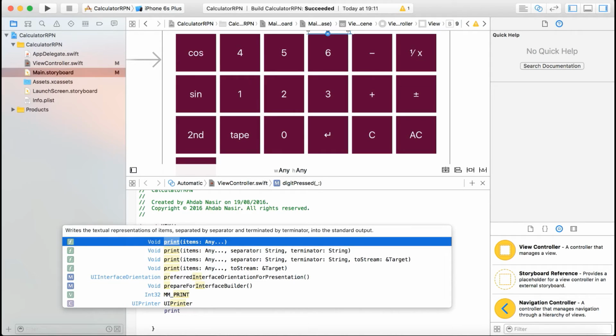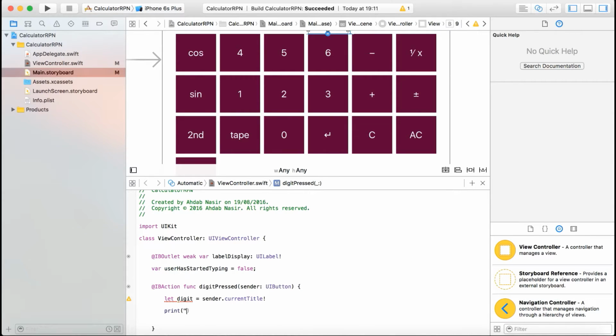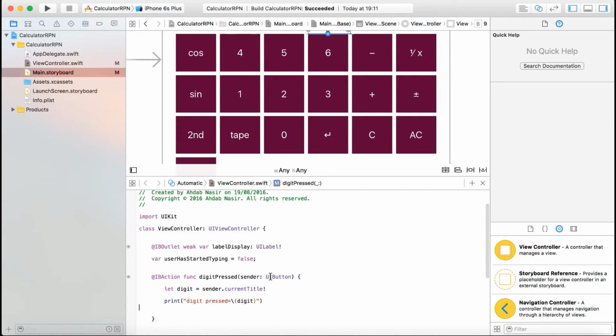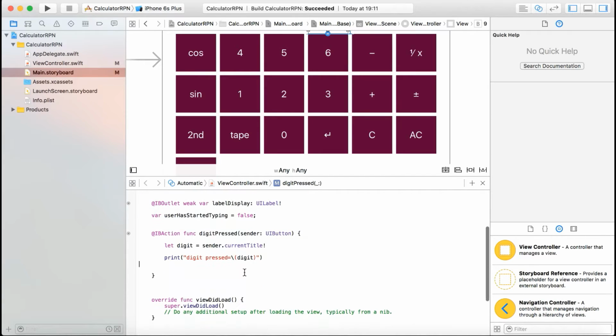So if I do print, I'm going to do digit pressed, and I'm going to have the digit. So I'm going to do equals. I'm going to do the backslash digit. I'm just going to close it. Okay, just like that. So now if I save this, just so we can see what will print out when we click on the buttons.